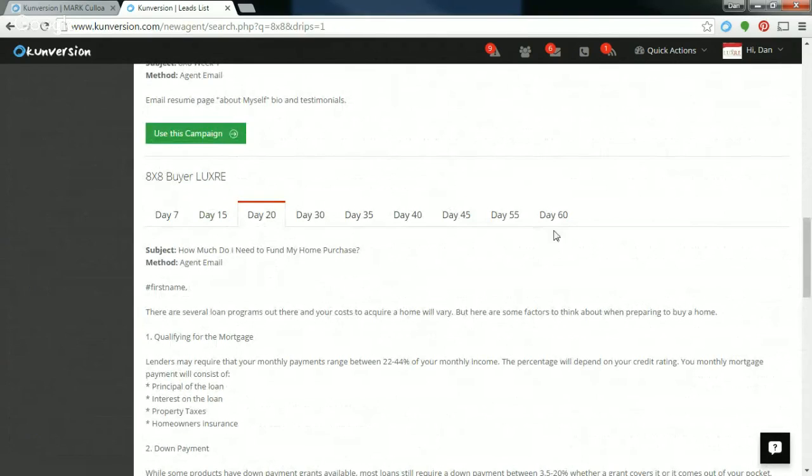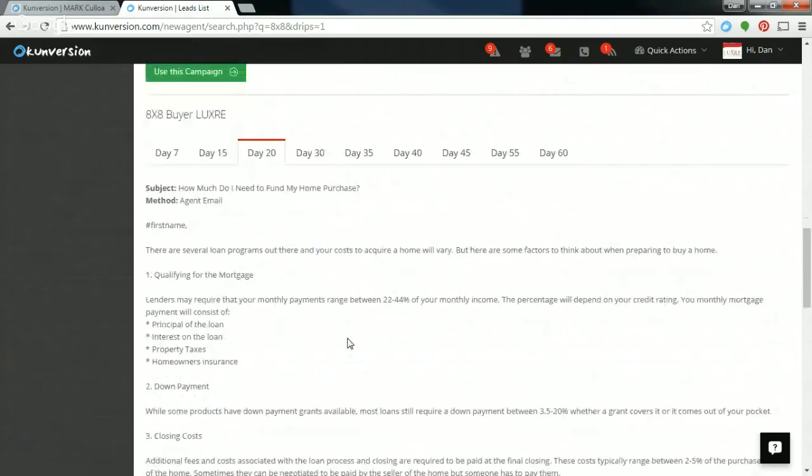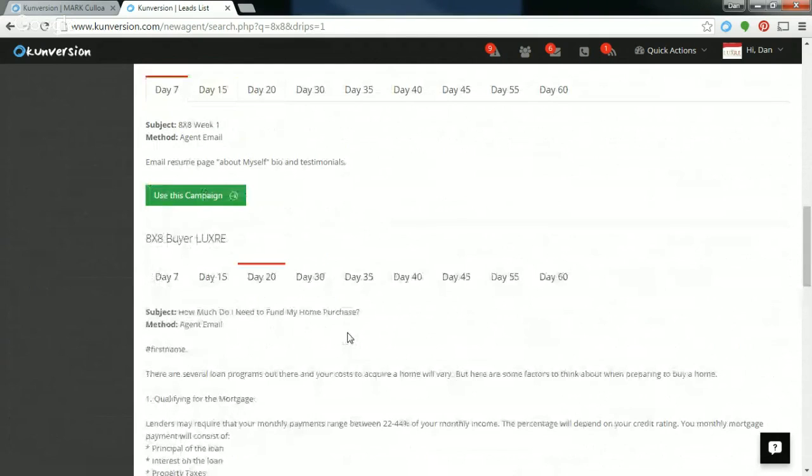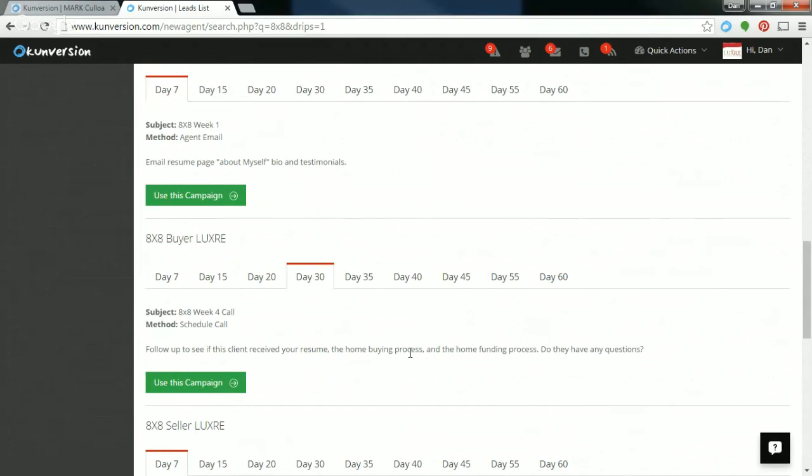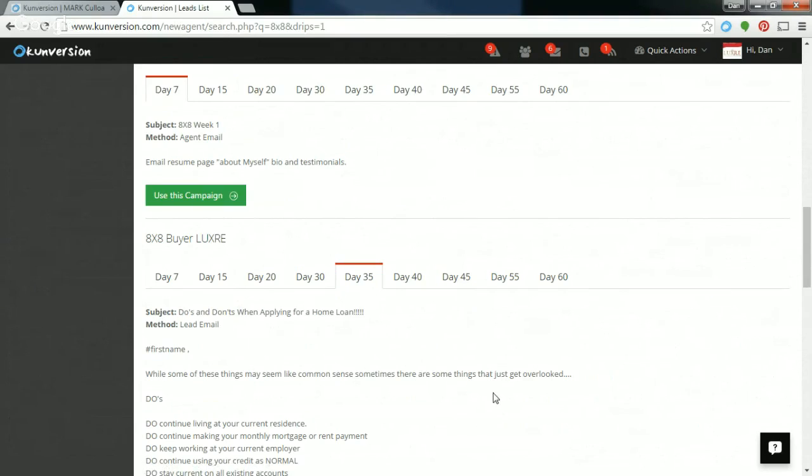So if you see, this is kind of an 8-week, a more true 8x8 than we could set up before. It's going to go through loan programs again, qualifying for a mortgage, closing costs, some of the fees that they'll have. The end of the month, it's going to schedule a call for you to follow up and see if the clients received your resume, home buying process. Now, if you've talked to them, that's when this is emailing you. You can look and be like, okay, I know they have. We've had a conversation. And now we're at week 5.